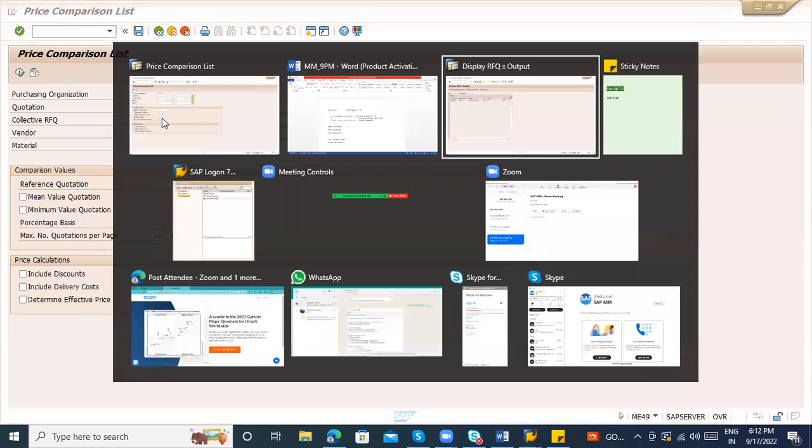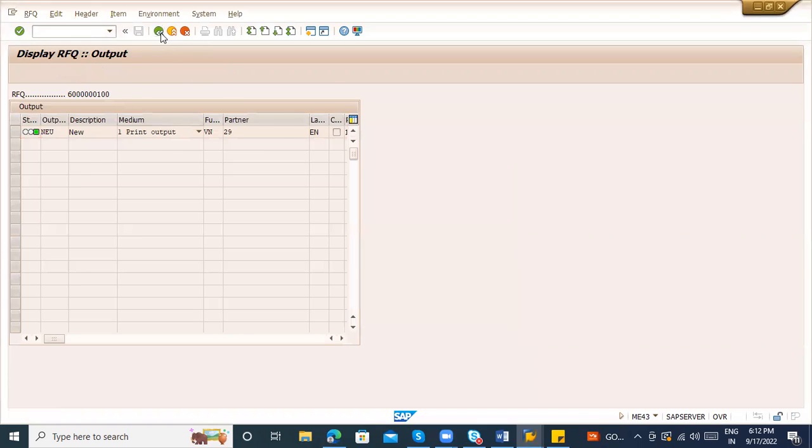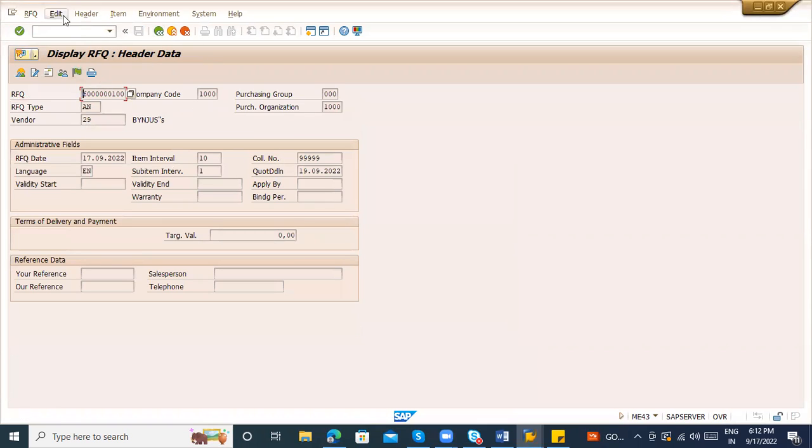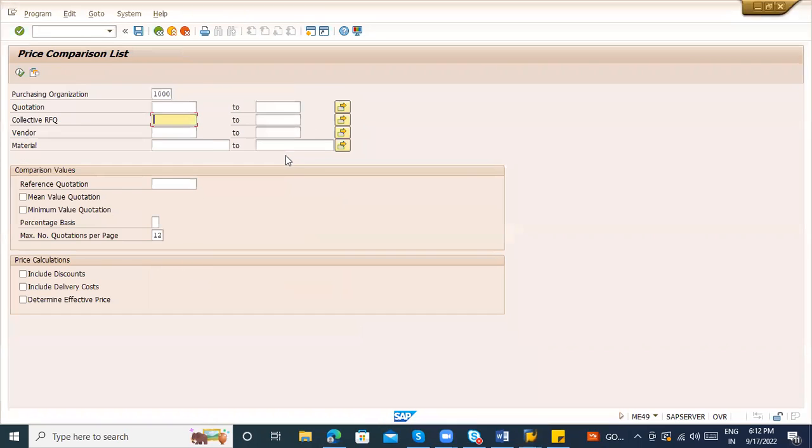What is the collective number? Do you remember that? What is the collective number? Is that something like 9999? So this 9999 I will enter here. Okay. Then the system will check what are the RFQs which are created with the same ID number. It will represent them, and it will cross-check all the price comparison.